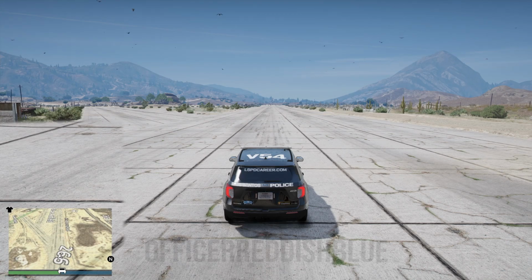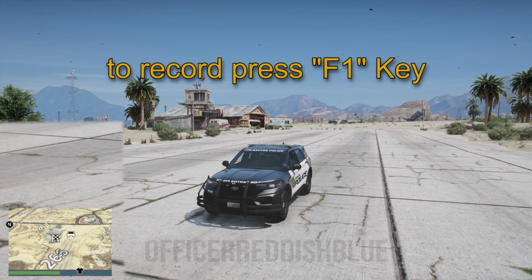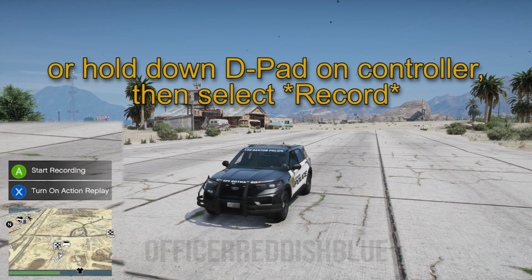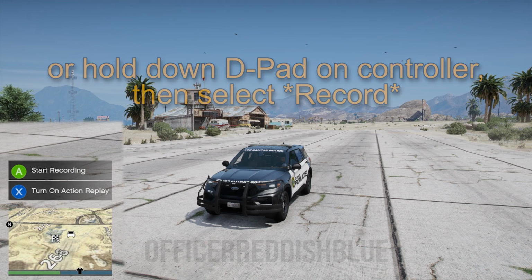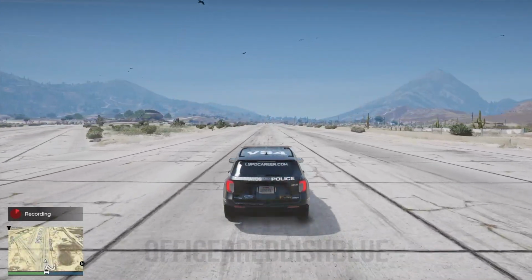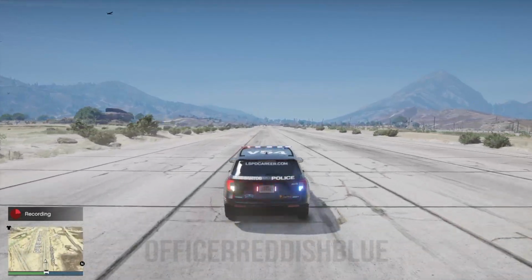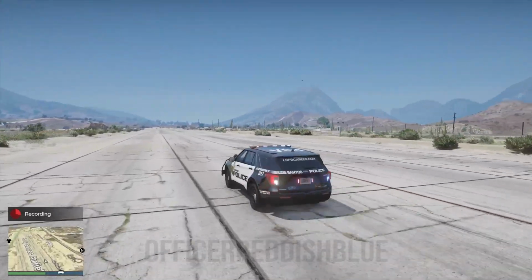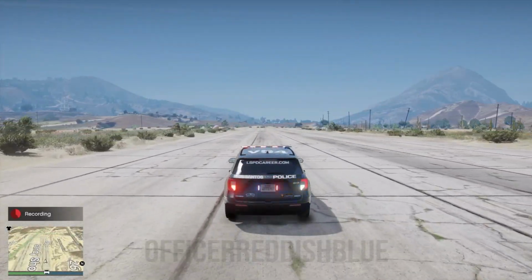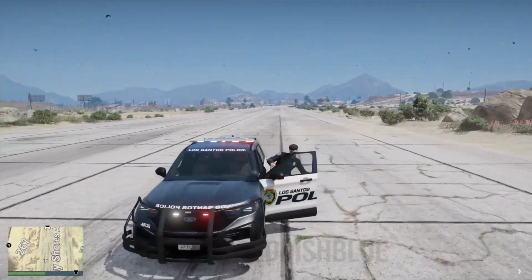But after that, you're going to record your clip. So to record your clips, you are going to press F1 on your keyboard, unless you're using a controller, then hold down your D-pad and select the button that says start recording. So let's just drive right down over here. Maybe some lights and sirens. I think that should be good, so let's just end that.